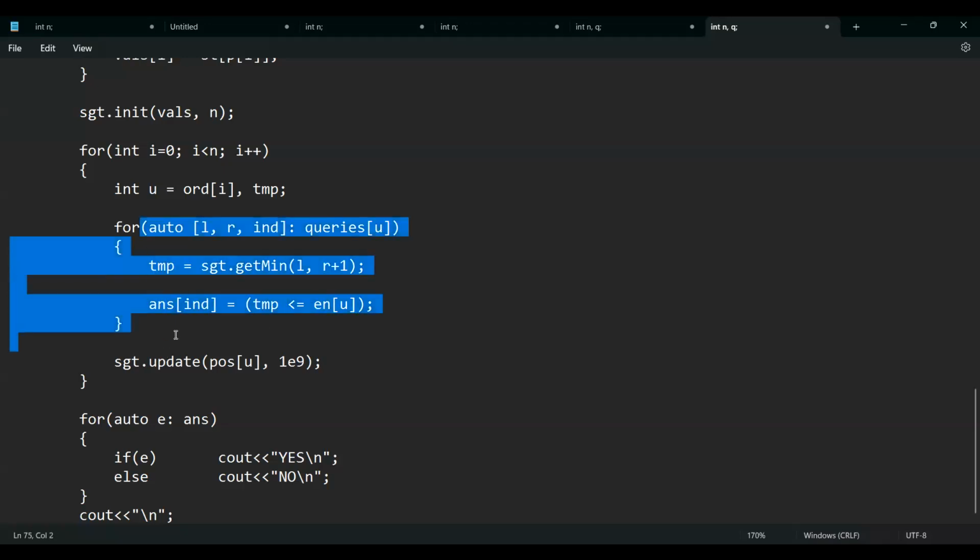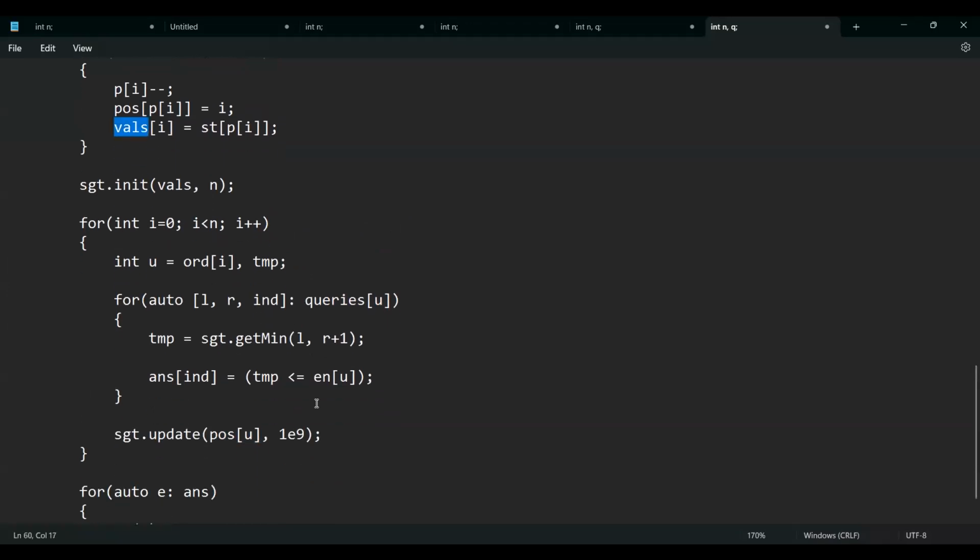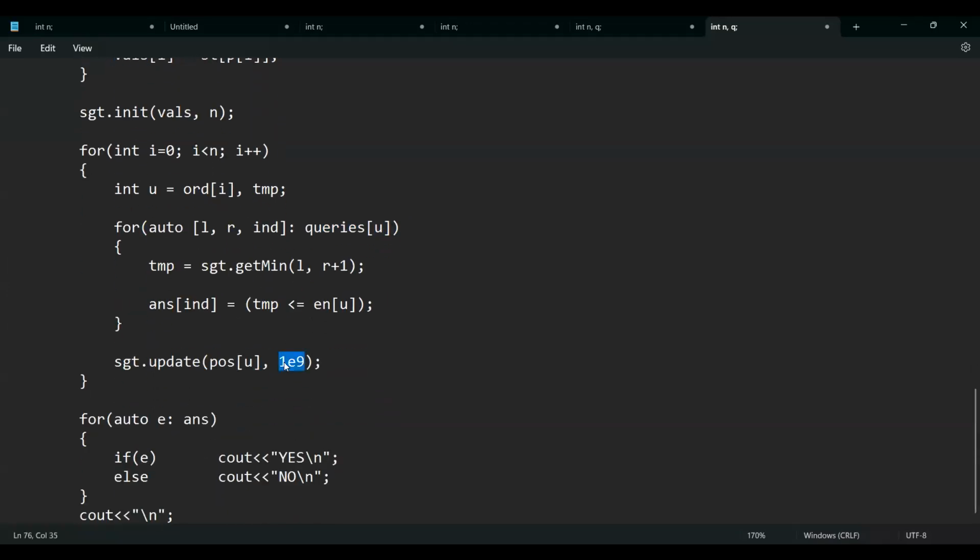Then, once I'm done with each and every query of vertex u, I'll update the position of vertex u in the vals array in my segment tree with 1e9. Because now this node is not a descendant of any of the future nodes, right? Because all the other nodes in my DFS order are visited after this node. So how can this node be a descendant of those nodes? That's why I'm updating this.